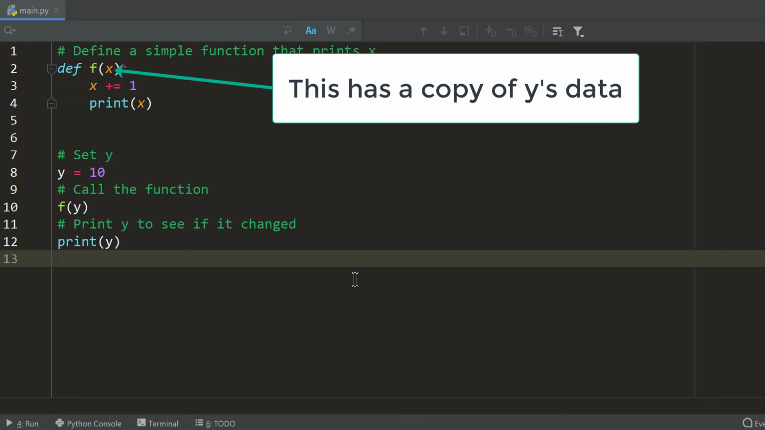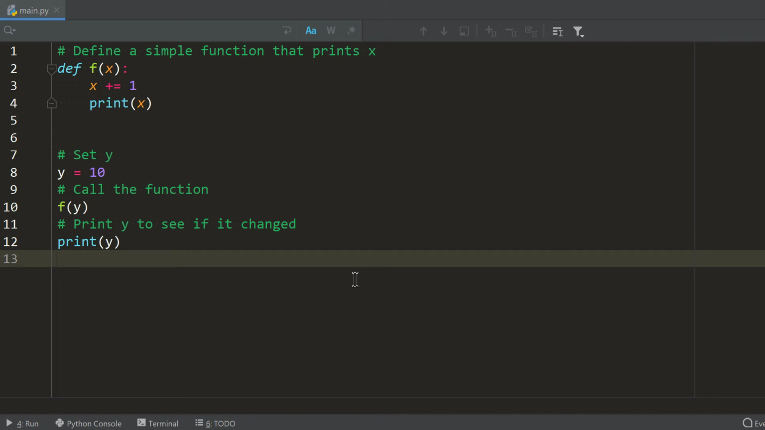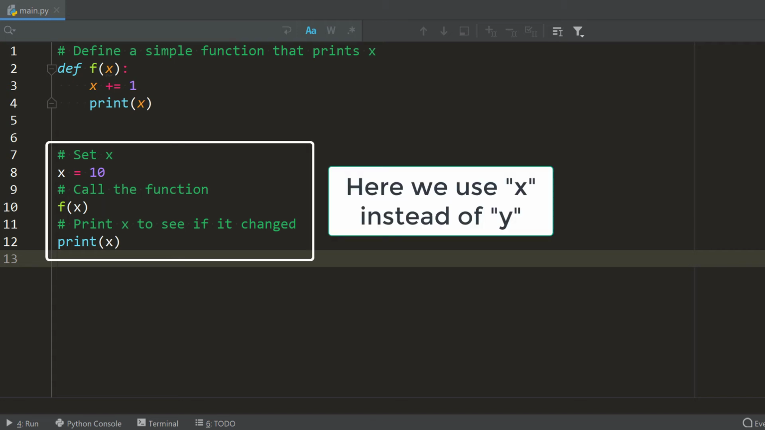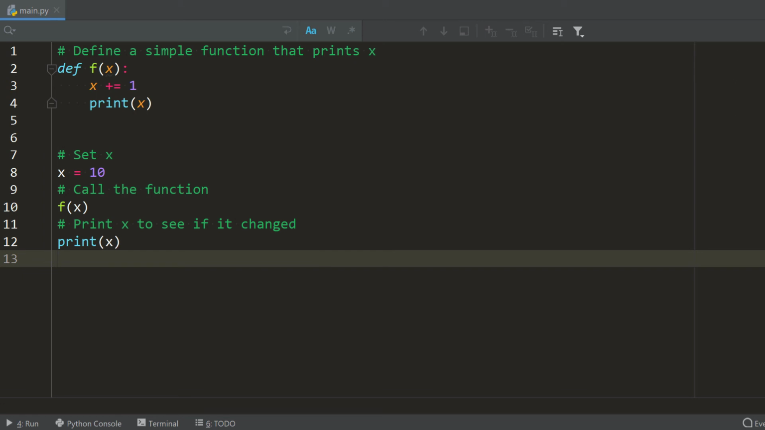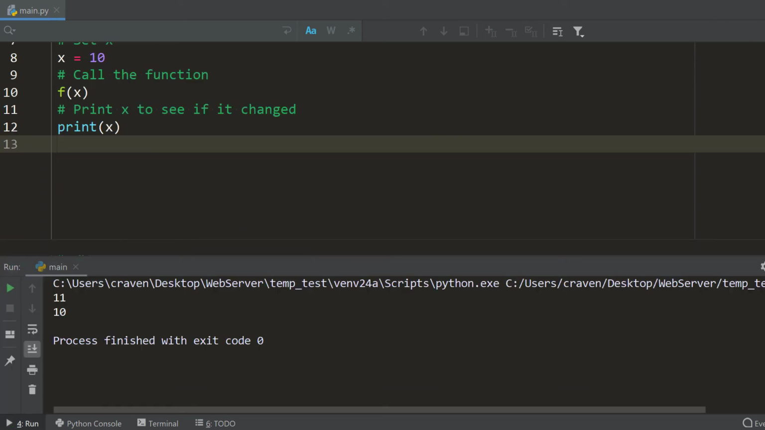This is reasonably straightforward in the prior example. Where it gets confusing is if both the code that calls the function and the function itself have variables named the same. The code below is identical to the prior listing, but rather than use y, it uses x. The output is the same as the program that uses y.